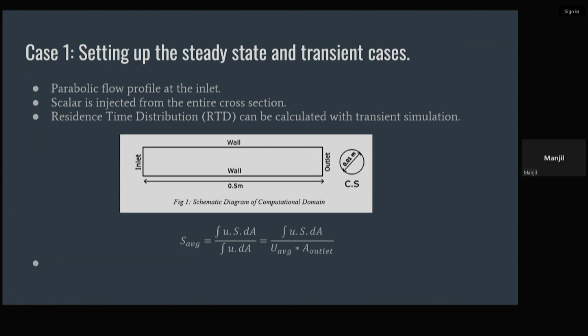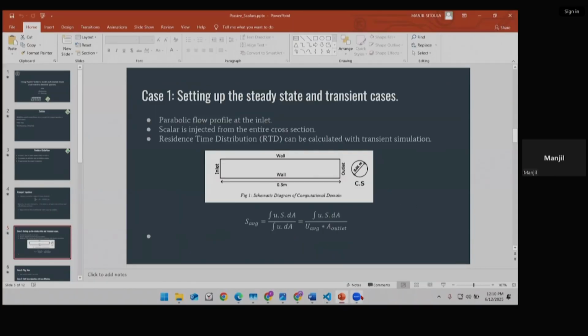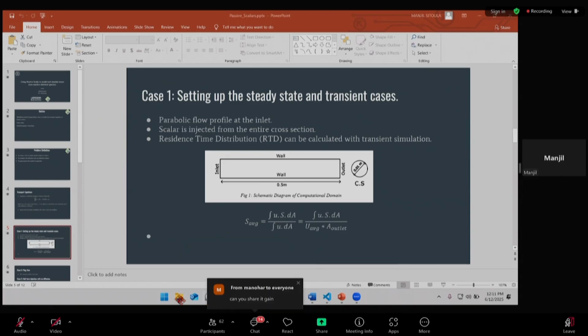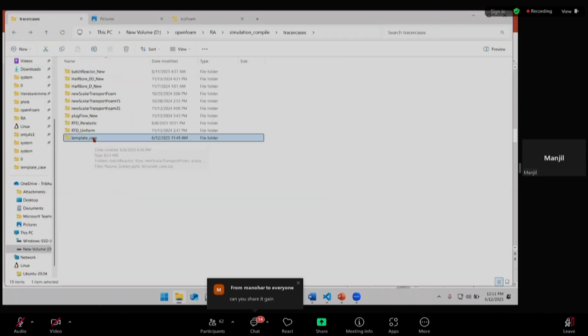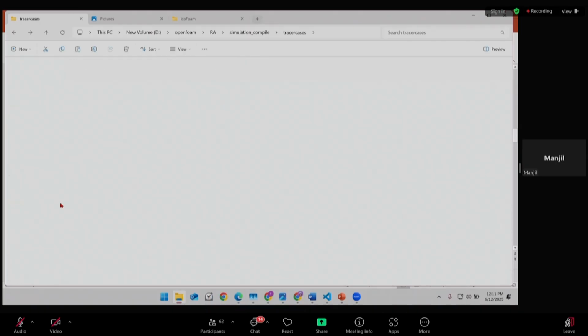Okay. Now I will be sharing the template case. I think Ivan has shared it in the chat. Okay, thank you, Ivan. I request you all to download that. Let me give some time for that, and then copy and paste it in the run folder of OpenFOAM 9. So this is the template case. Just copy and paste it in the run folder of your OpenFOAM version 9.